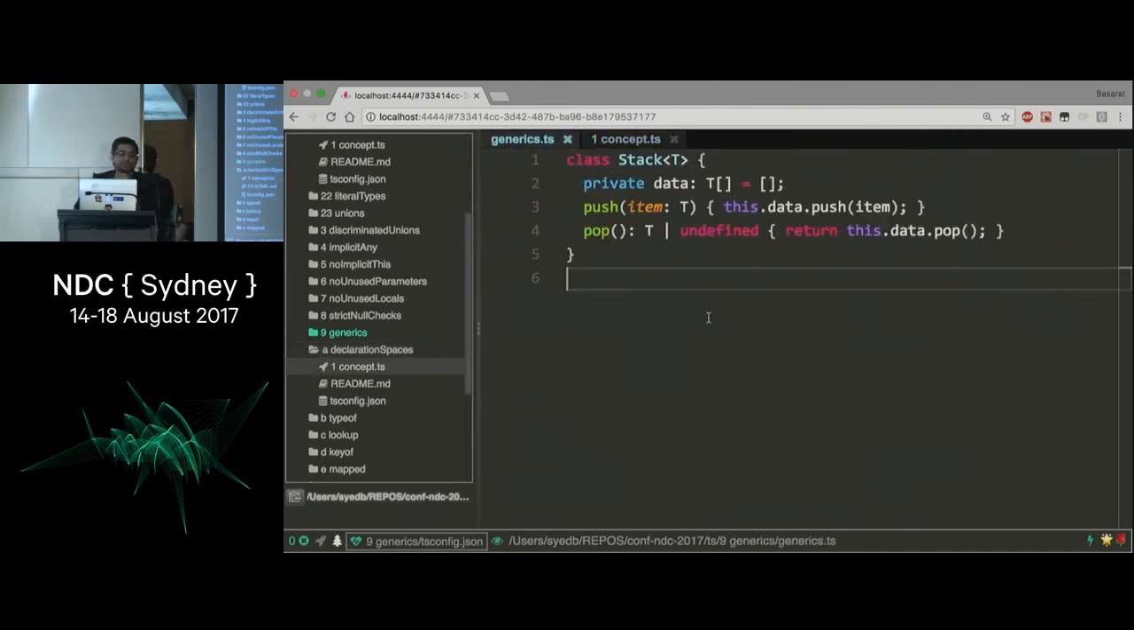Yep? Can you constrain the type? Yes. So the question is, can you constrain the type? What he's basically saying is, can I say that T must be something that has a member foo of type string on it? I can specify that constraint as T extends that particular type.